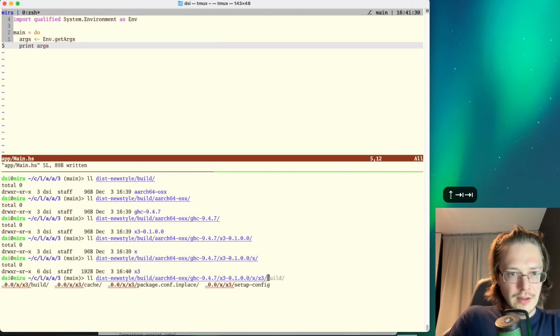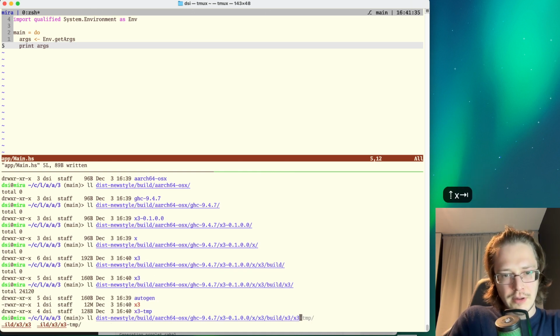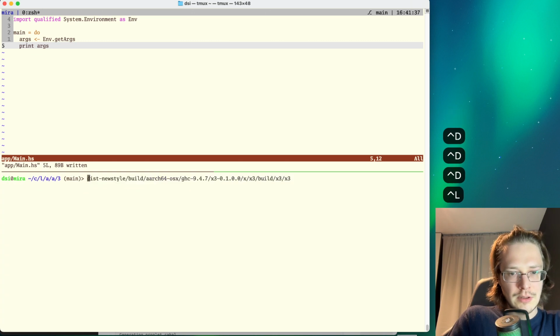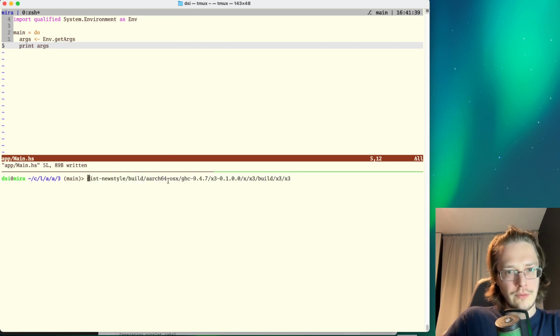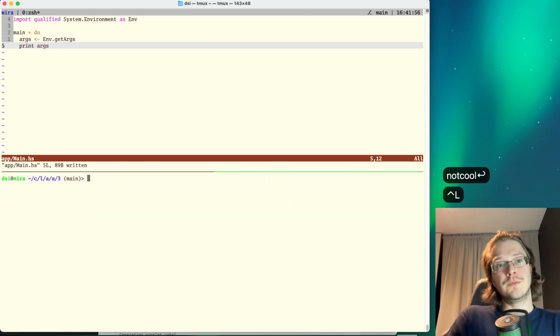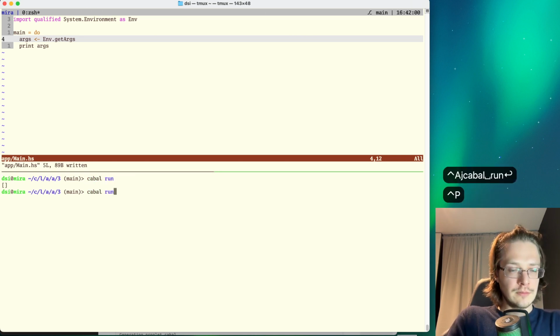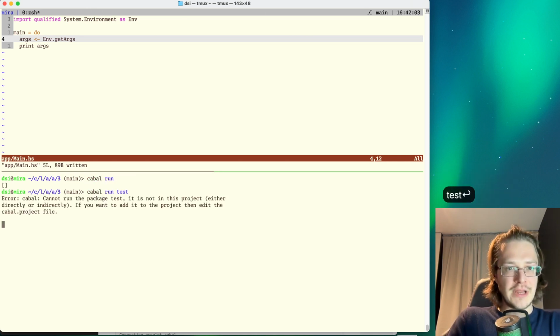folders? Wow, I have Windows flashbacks. Finally, I have found my binary. Just 1, 2, 3, 4, 5, 6, 7, 8, 9 levels deep somewhere. Ooh. Not cool, not cool. Yep. Cobble run. Test.